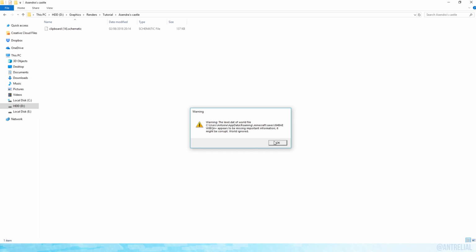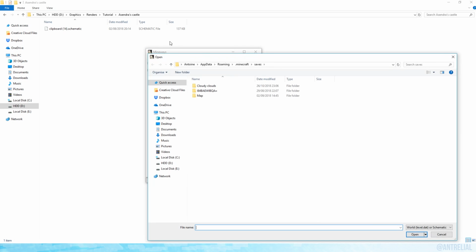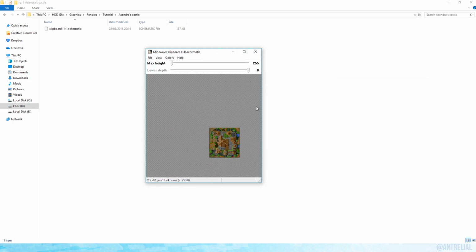So first of all, you open Mineways, like so. Then you have to load in the world. So Mineways accepts both schematics and world files. So you can click on File, Open, select the directory, like so, and just open it. Okay, so we have the world loaded in now.